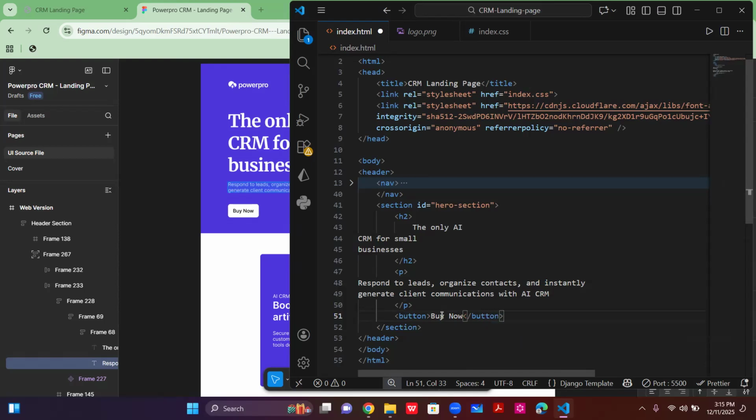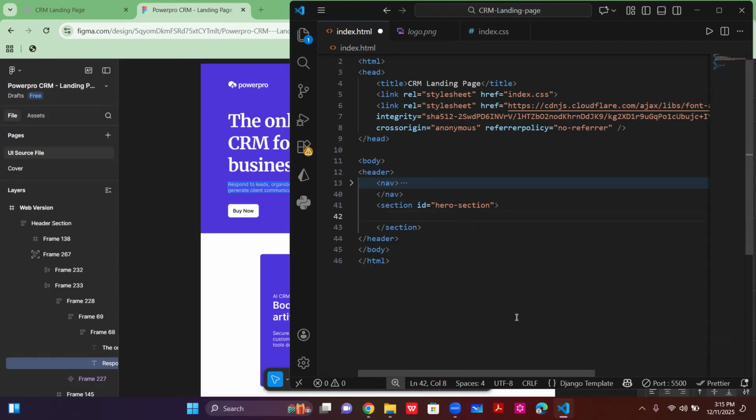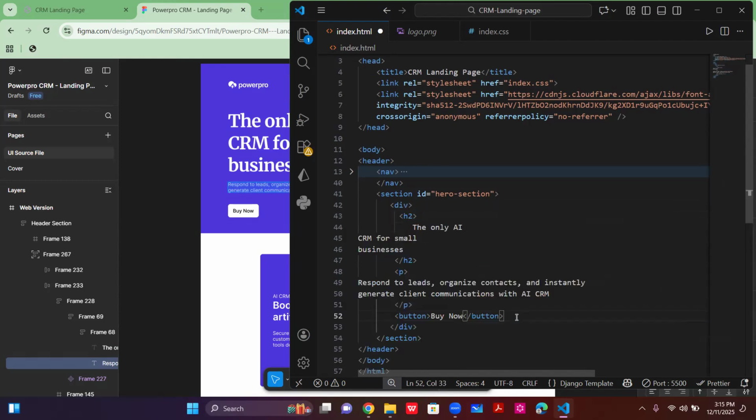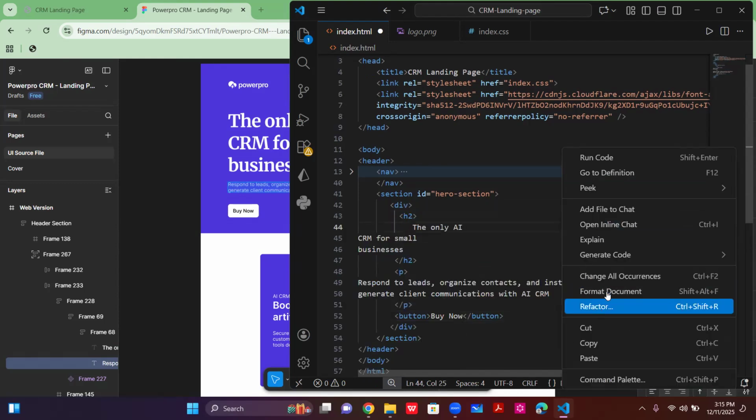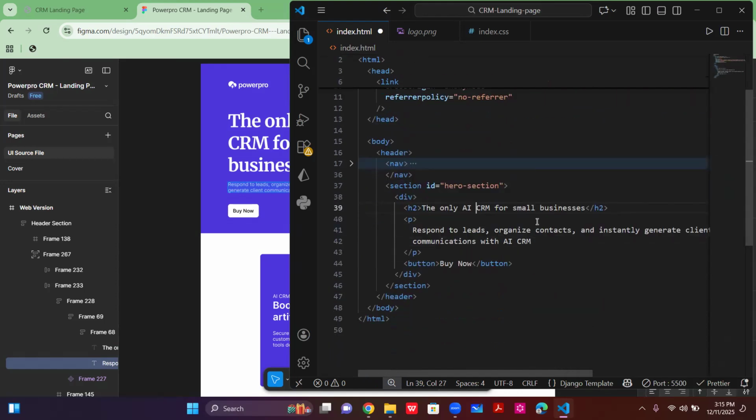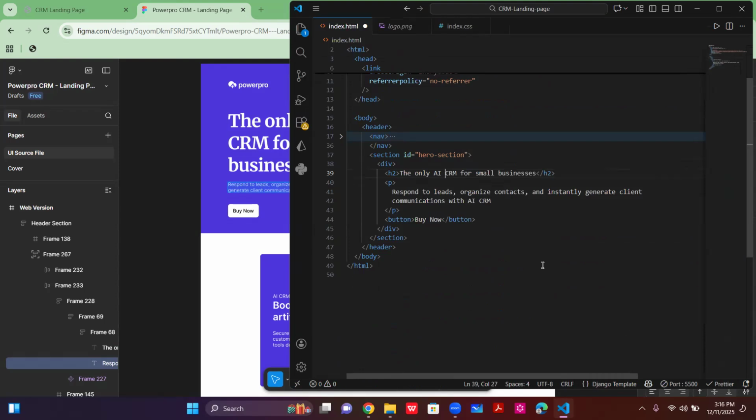Now, this is what I need to do. I need to put this H2, the paragraph and this button in a separate div because I'm going to have two divs here. This is the first div. The second div will contain the image side. So I will cut everything and paste it inside here, then right click and format my document. So this is what I have.